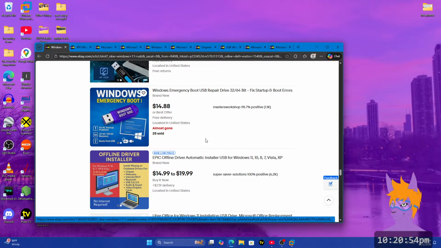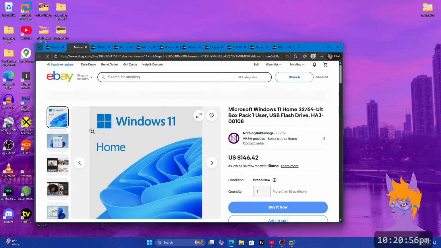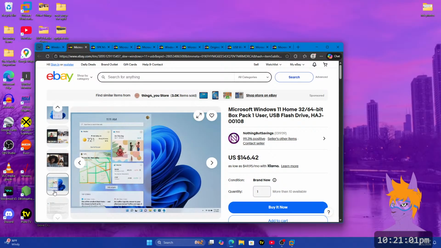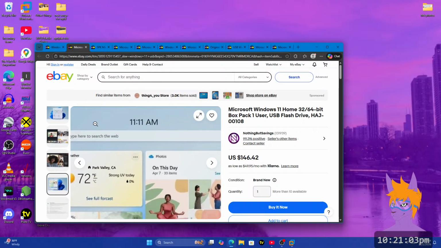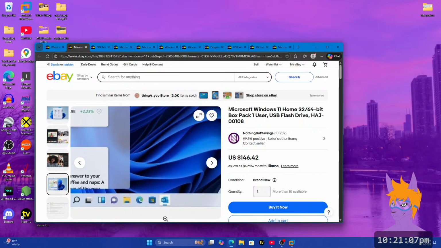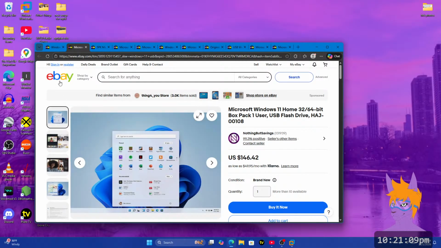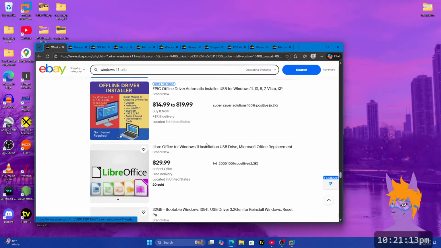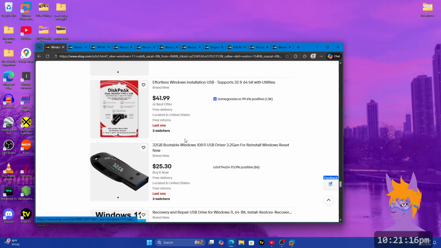So it looks like a majority of these are Windows 11 Pro. This one is Home with some screenshots of the operating system. Obviously, this is not what it looks like anymore because they have updated it. So of course, all that stuff is invalid.